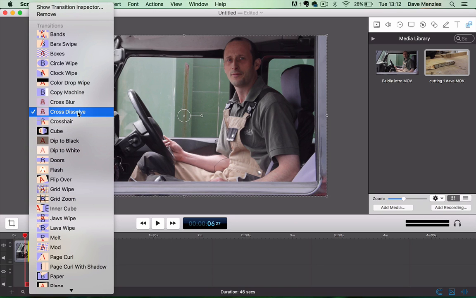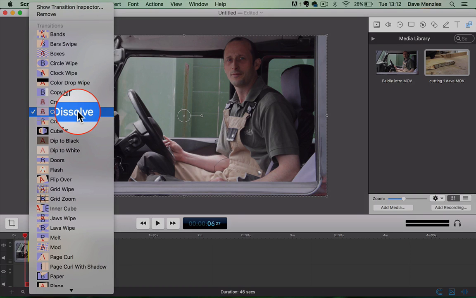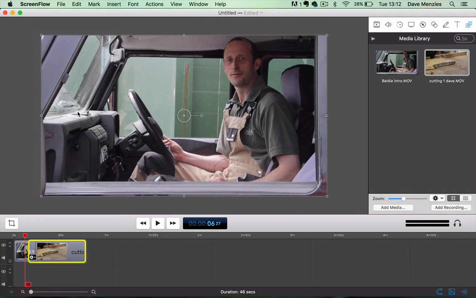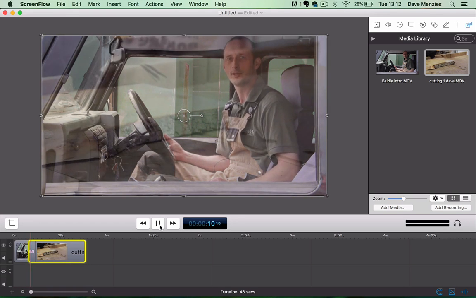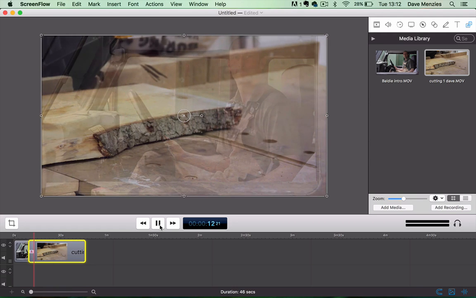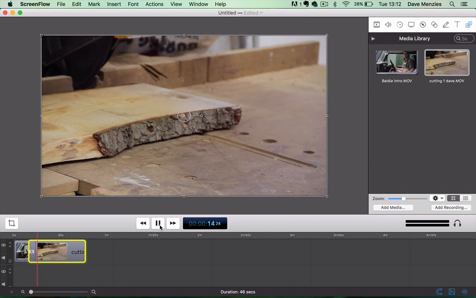I'm not going to go through them all, but let's just look at a very popular one, which is just a cross dissolve, which just means that the clips fade from one to the next, and let's look at how that looks. Here it comes, and now we're starting the dissolve, so you can see Fraser disappearing, it's coming onto his workbench for the second clip.